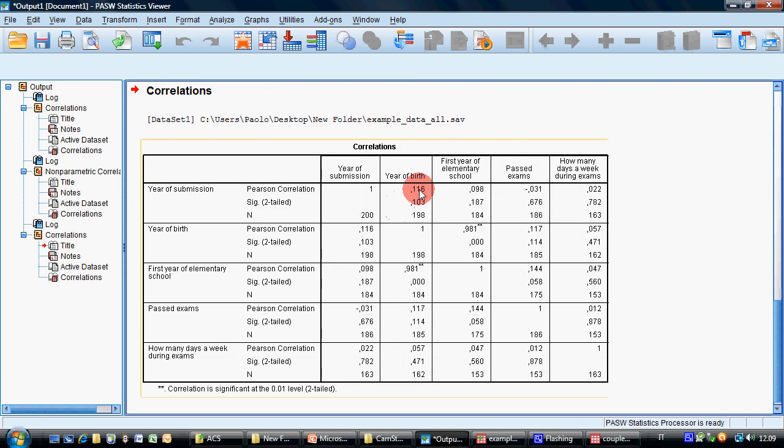So here you have the correlation between year of submission and year of birth, the correlation between year of submission and first year of elementary school, between year of submission and passed exams. Obviously, there is a strong correlation between year of birth and first year of elementary school. Well, this is obvious. Also, there is a slight correlation between year of submission and year of birth.